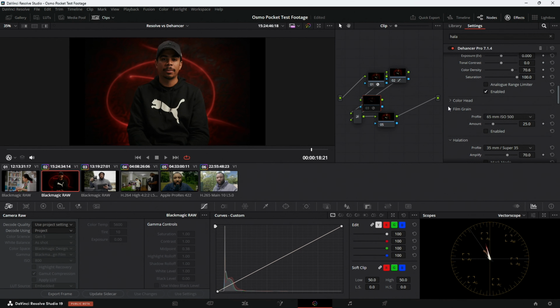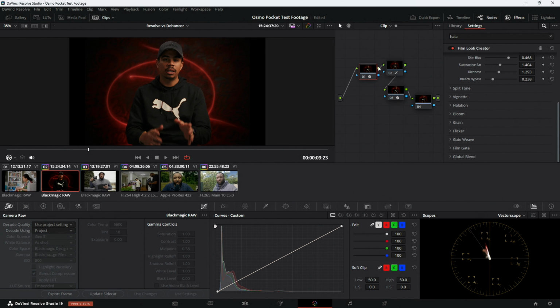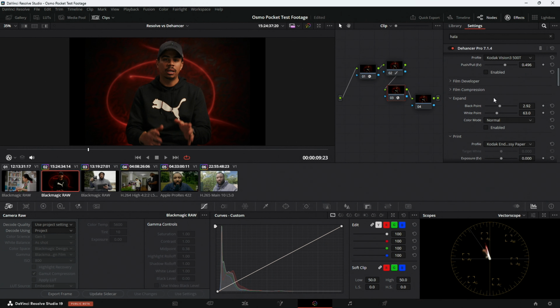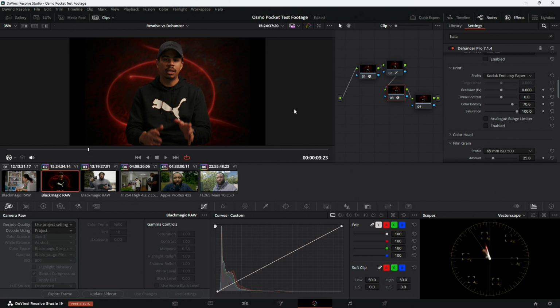I think personally Dehancer has the better effects, where even if you don't use anything else in Dehancer, you could just go through Dehancer and turn all the other effects off. I'll just show you right now. You can have it set up where you use the Film Look Creator to build your base, and then use just the effects in Dehancer, which I feel are better, for the film effects like bloom, grain, halation, and things like that.